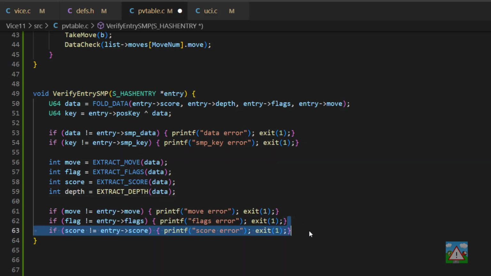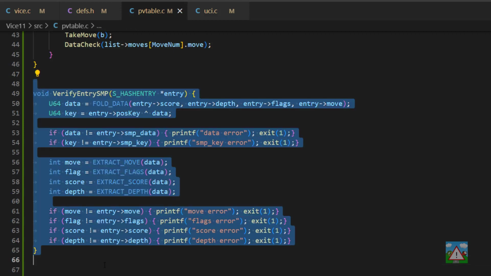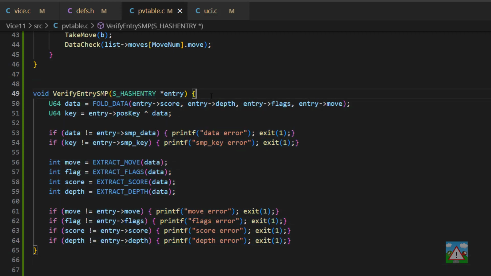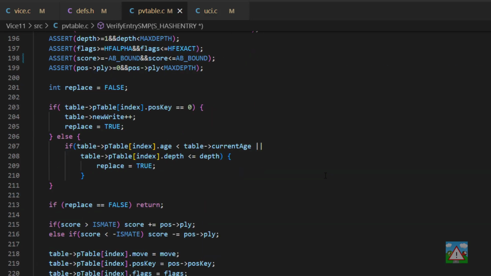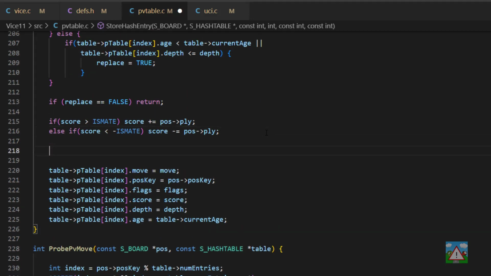And then we can add another one down here, and we can add in the depth as well. So what we're going to do then is use this function to verify the entries in our hash table when we do the probing and also the storing. Okay, so the first thing we'll look at is the storing of the hash entry. So let's drop all the way down to store hash entry. Okay, and here is the part where we're actually storing the hash entry.